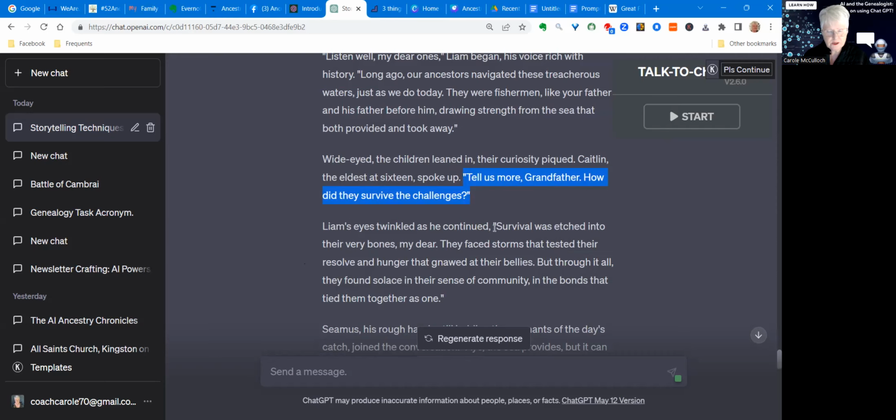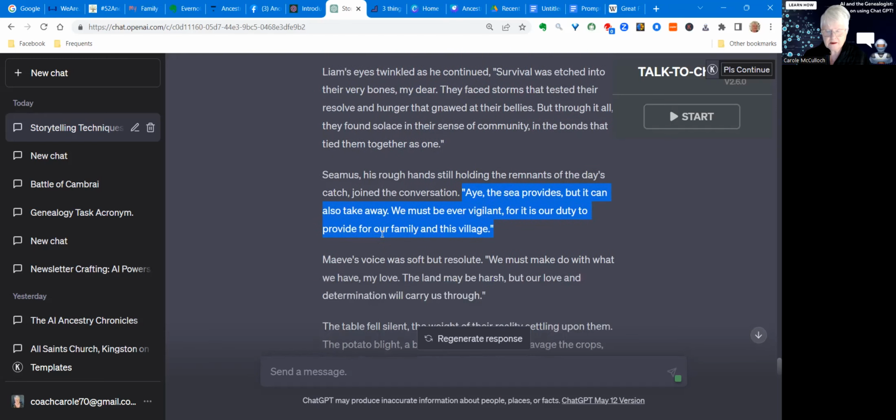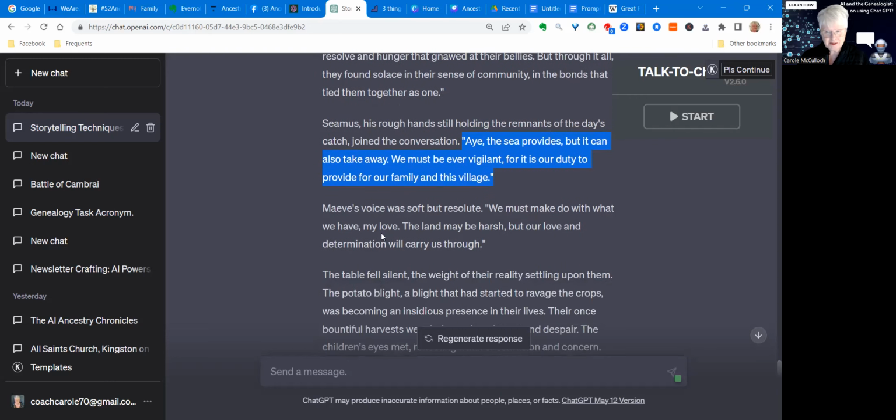He continued with more dialogue, describing how survival was etched into their very bones. And he goes on to describe what life was like as a fisherman. The sea provides, but it can also take away. And we must ever be vigilant, for it's our duty to provide for our family and this village. So we're getting now a painting of the family. He's painting the scene with these words. Maeve's voice can be heard then about making do with what we have.